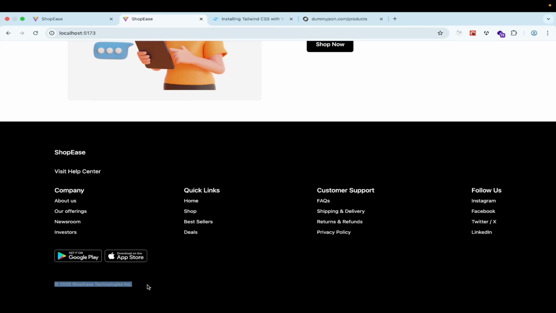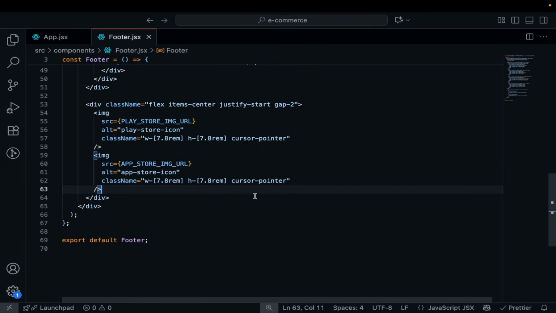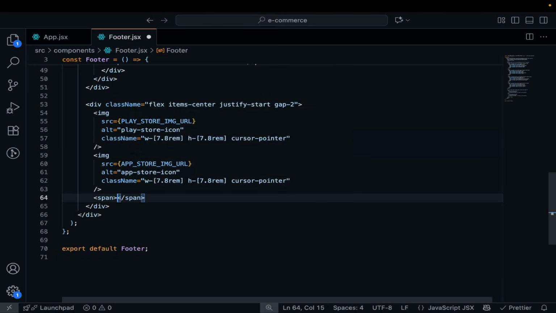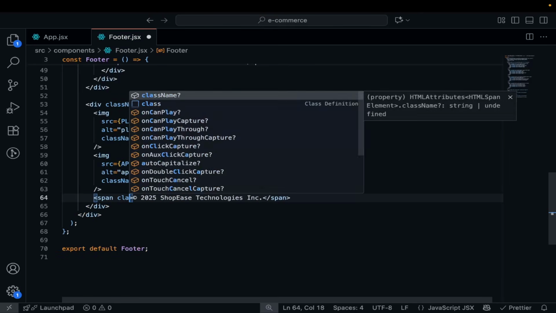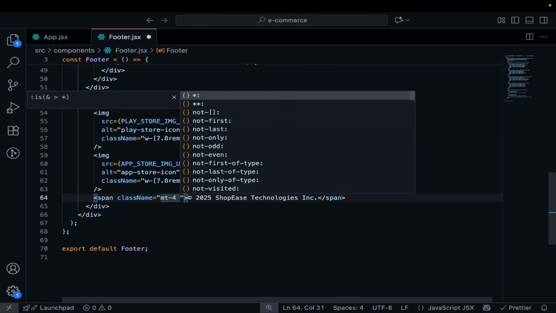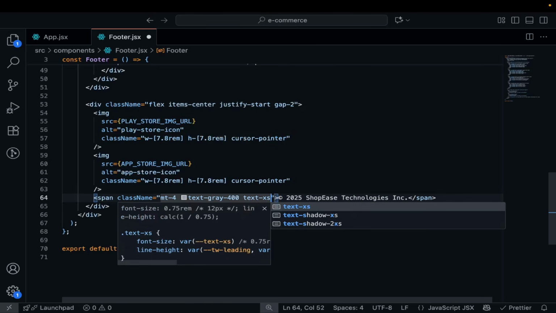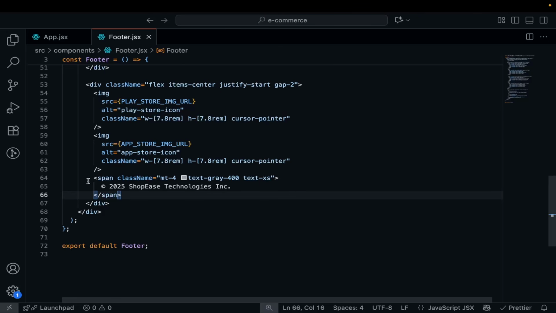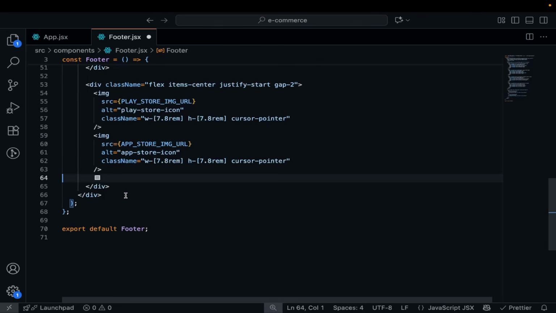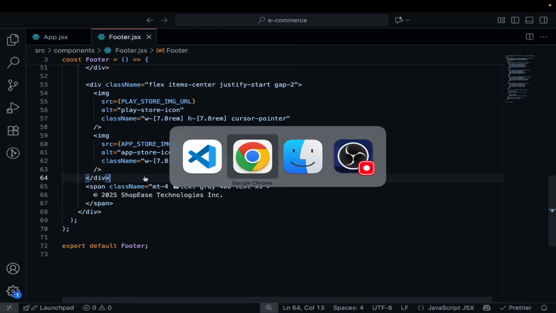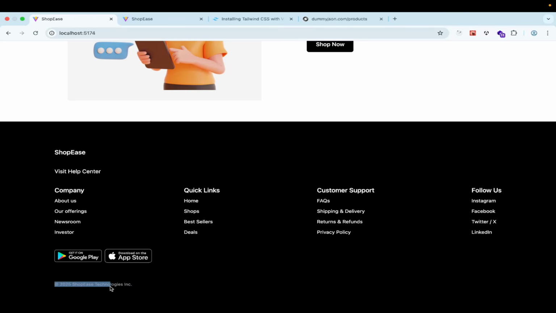And now let's copy this copyright title and let's create this one. So here I will take one span tag and I will paste the title, and let's give some class. So the margin top will be 4, and let's give text gray 400, and let's make this text 12 pixel, which is text-xs. Here what I will do, I will remove this span tag from this div and I will place this span tag outside of this div. So now let's check. So yes, here you can see we have this copyright text below this image, just like this. So now you can see we have created this beautiful looking footer section as well.